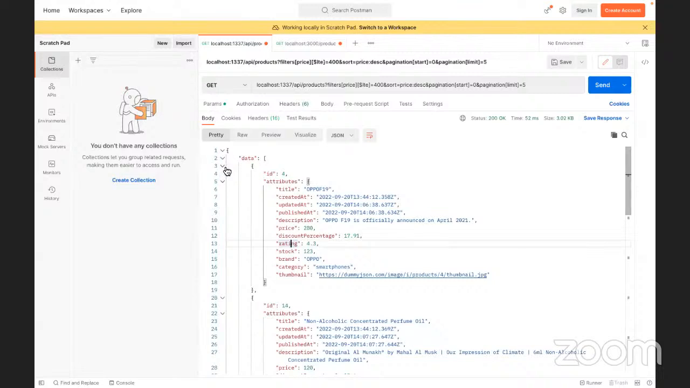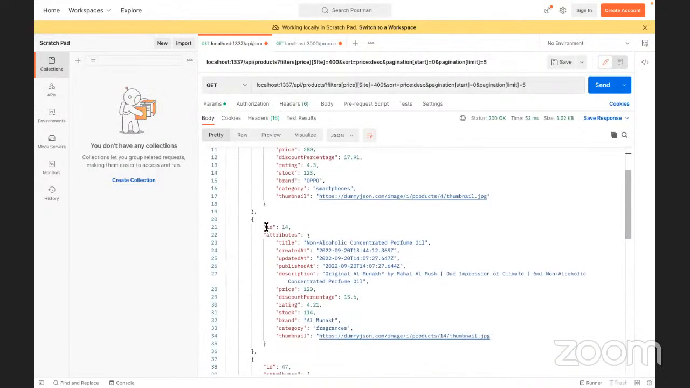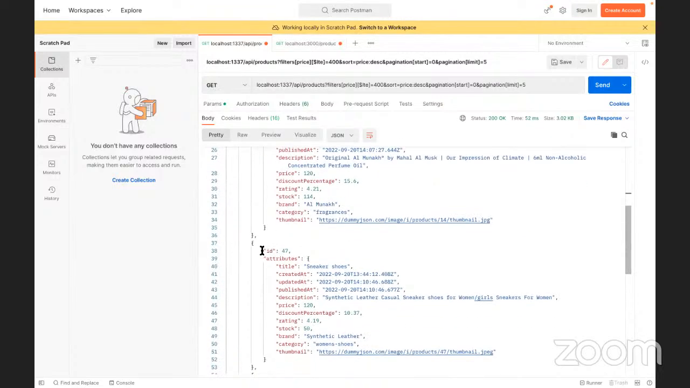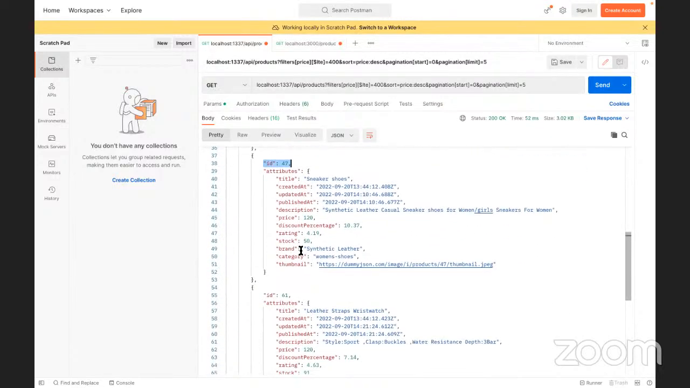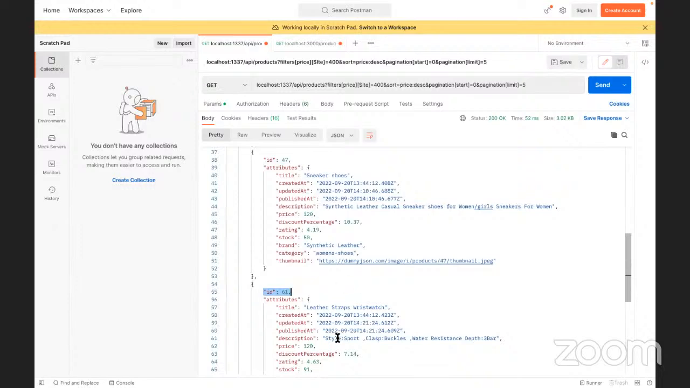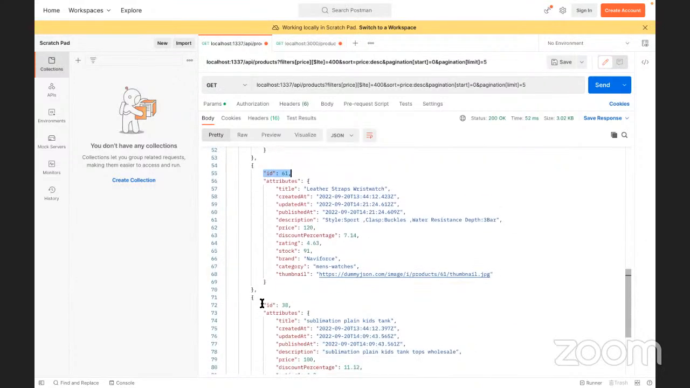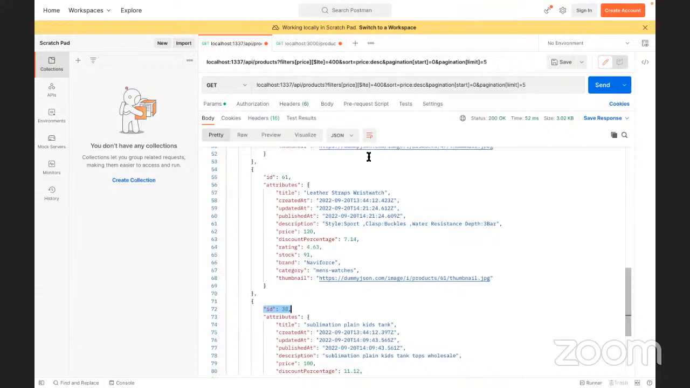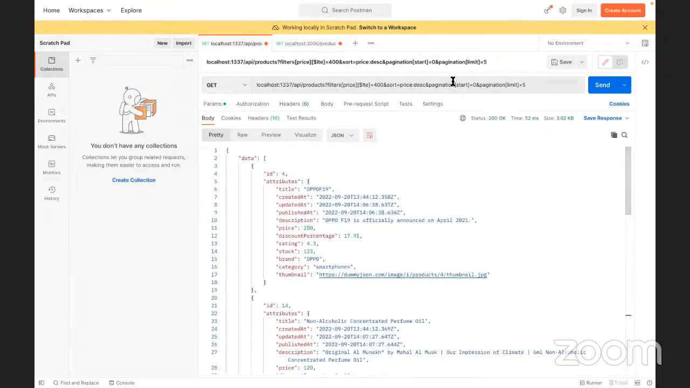So this is our first element with an ID of 4. The second element with an ID of 14. The third with an ID of 47. The fourth with an ID of 61. And then the fifth with an ID of 38. Right. And then we can try another one. So let's take note: this one's ID is 4, right? And then this one's ID is 14.